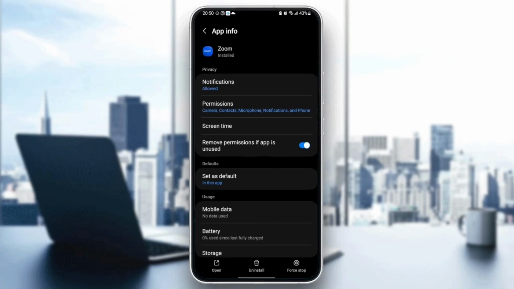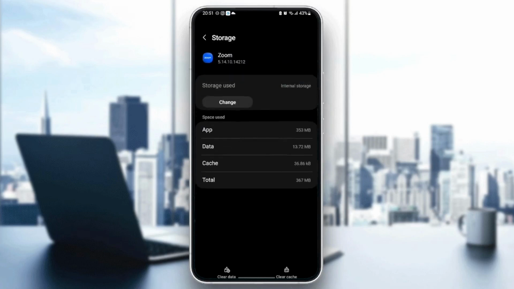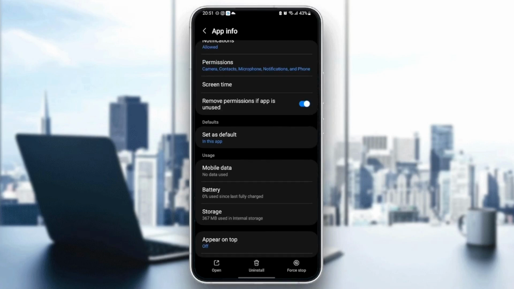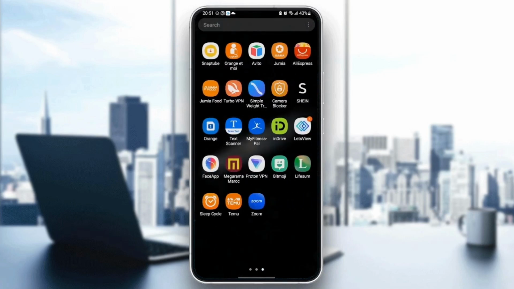Once you do that, just go back and then scroll down until you find storage. Once you find storage, just click and then you're gonna find two options in the bottom, clear data and also clear the cache. So in order to clear the cache, just click on clear cache. And once you cleared the cache, just quit the settings and then go back to Zoom application and see if your problem is fixed.